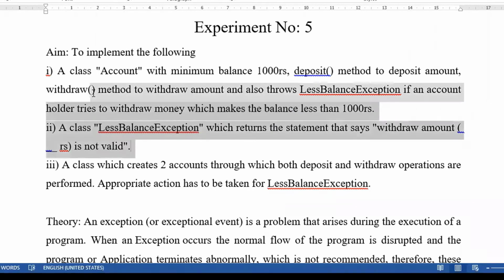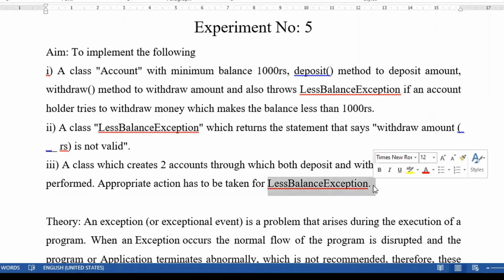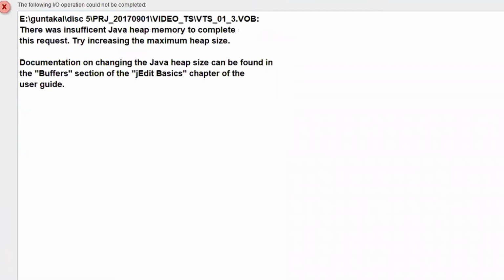After doing all these things, you should have a class defined which also has a main method, right? From the main method, you can insert values into the account and remove values from the account. If the balance is less than 1,000, then it has to throw an exception, the LessBalanceException, right? So this is the overall idea of the program that we are going to type now, right? Here is just a prototype I have typed already.